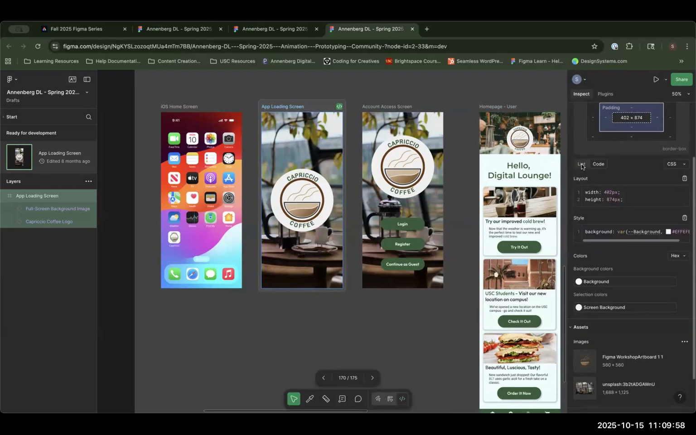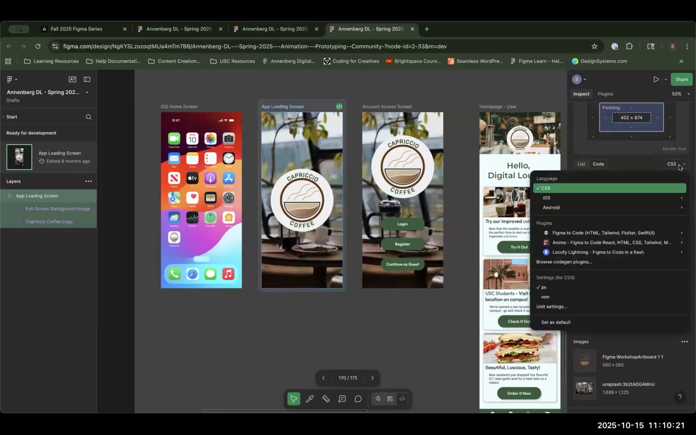In the list, we are in the code layout actually. And you'll see all this code that makes up this frame. So this is going to be your width, your height, these kind of background styles, and these are all using the CSS language. This is the coding language to style websites. You can click on the down arrow to see your other options.